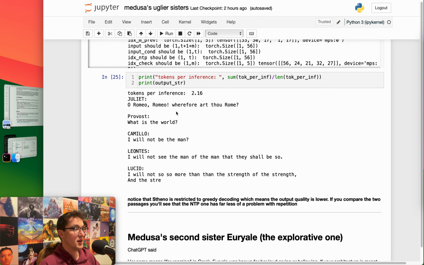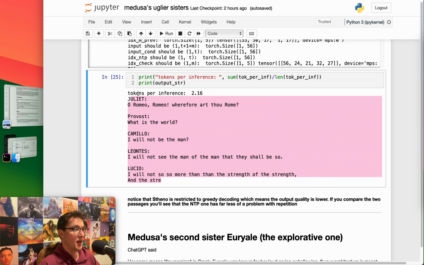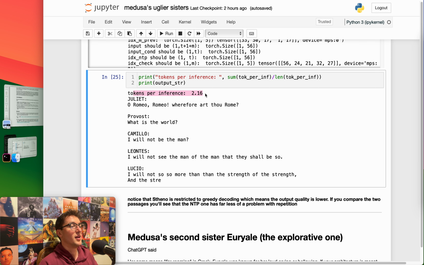But what we got here, this is the output, and our tokens per inference are 2.16. So what's that, 116% speed up or something, or a 216%? It's over double the speed basically. Problem is, it was greedy decoding. Steno only uses greedy decoding.